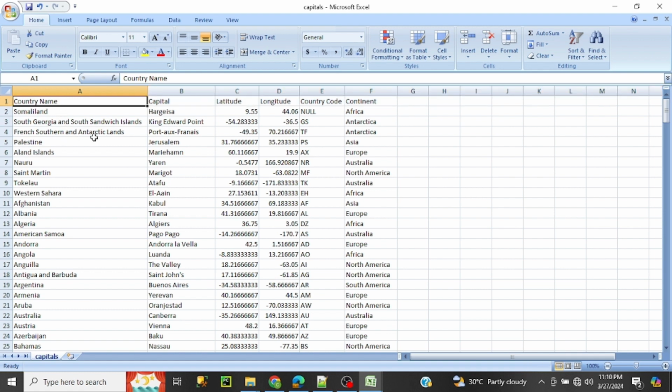The first column of the header is the country name, the second is the capital, the third is the latitude, the fourth is the longitude, the fifth is the country code, and the sixth is the continent. Let's go through this one. The first country name is Somaliland, the capital is Hargeisa, the latitude is 9.55, the longitude is 44.06, the country code is null here, and the continent is Africa.